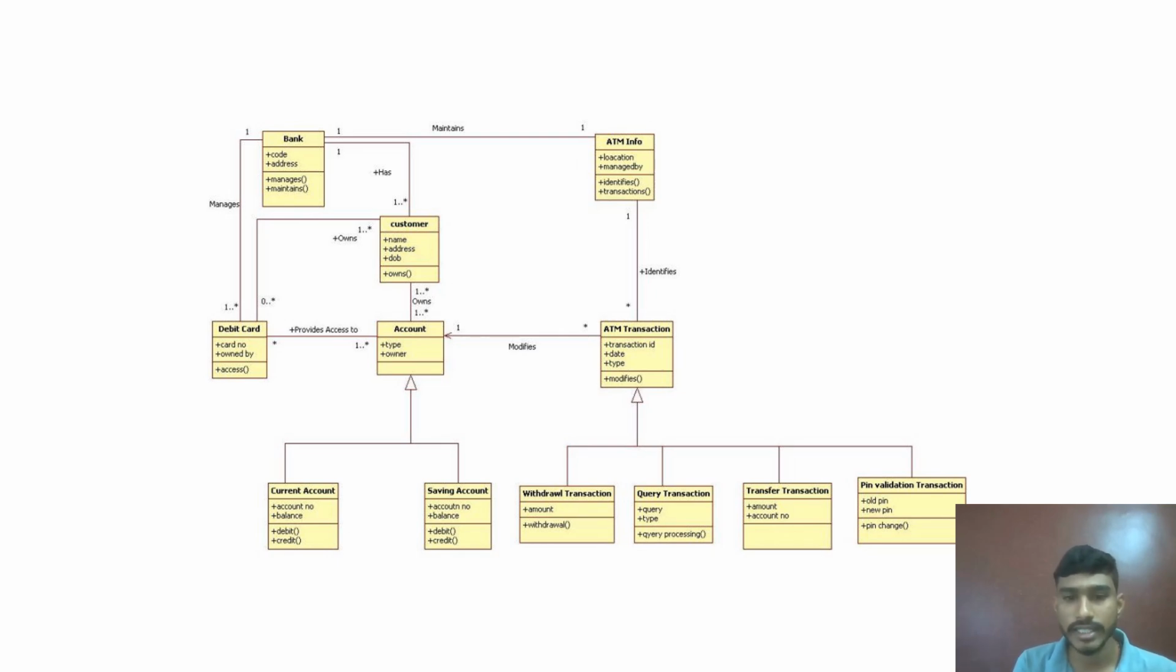In ATM transaction there is a transaction date, type, and modification. It has four subclasses: withdrawal, query transaction, transfer transaction, and pin validation transaction. In pin validation there is an old pin, a new pin, and pin change in the ATM machine. This is performed by ATM transaction. Withdrawal and deposit are also operations performed in ATM transaction. So that's about the class diagram.